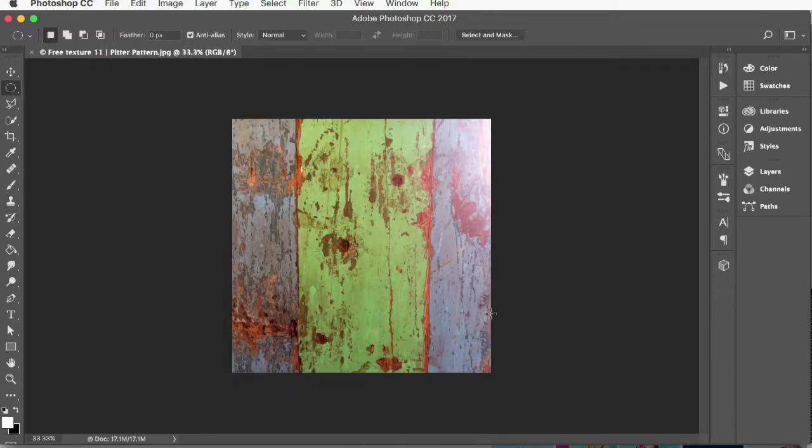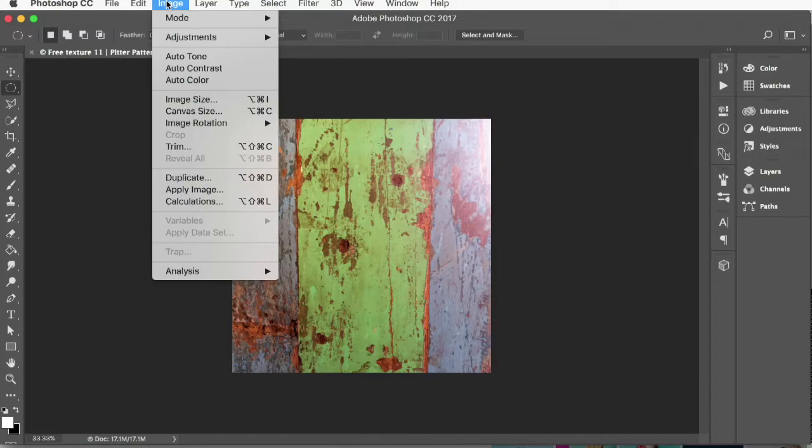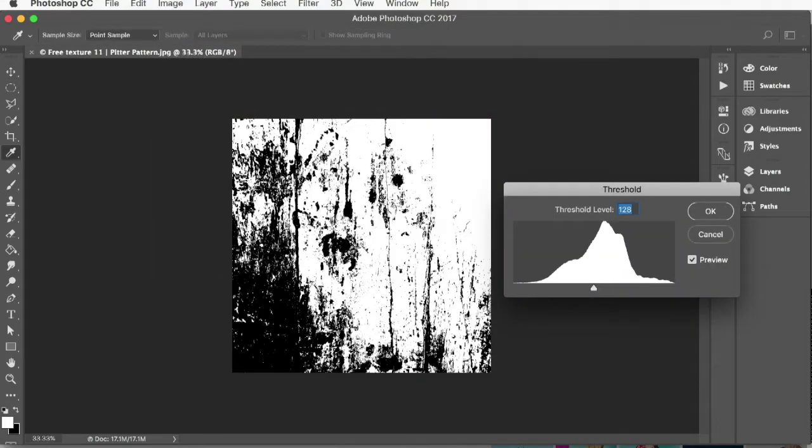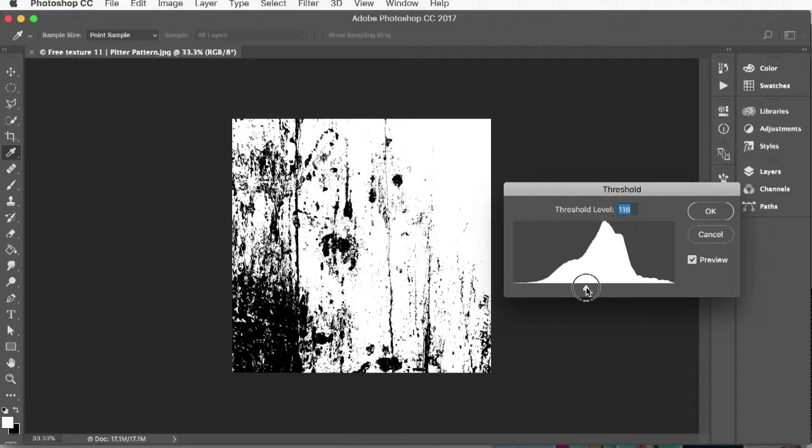I'm going to open it in Photoshop, and now I'm going to go to Image, Adjustments, Threshold. In this dialog box you can choose the threshold level, which is like the amount of detail you want captured. This is up to you and the effect you want to create. In this case I'm just going to set it to maybe 115.